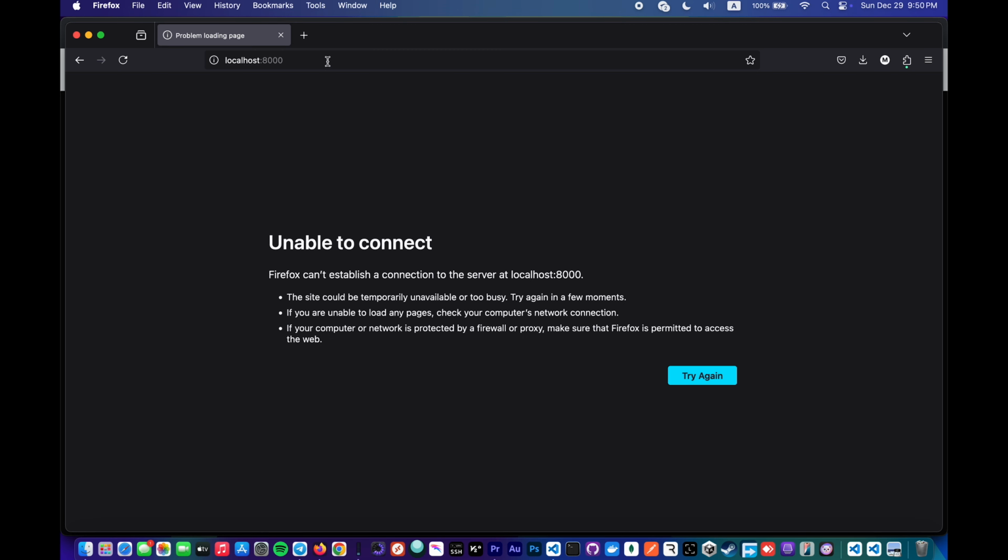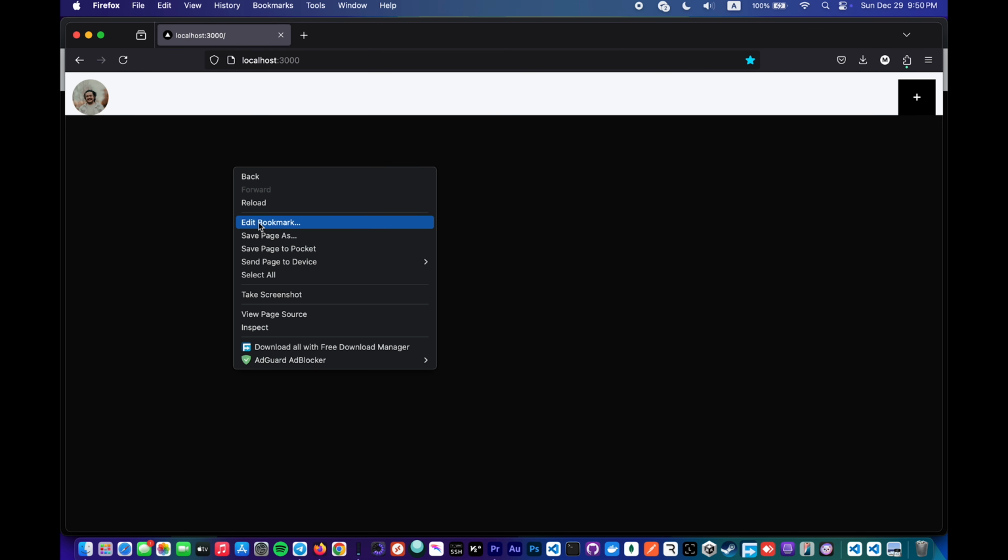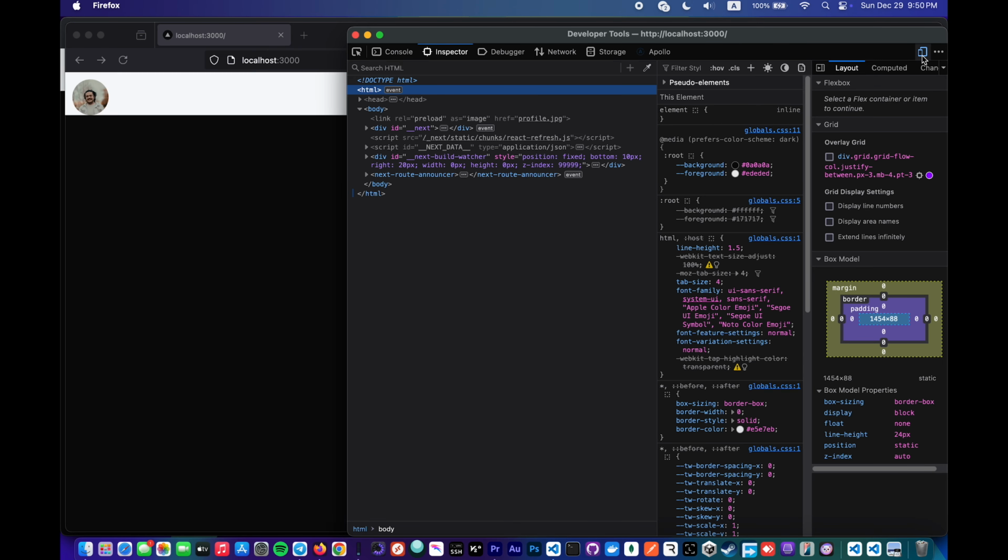On the design side, we have mobile first approach. So let me open Firefox and on the DevTools, enable mobile mode.